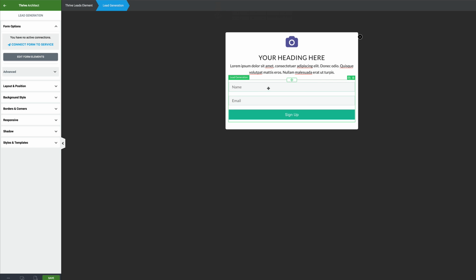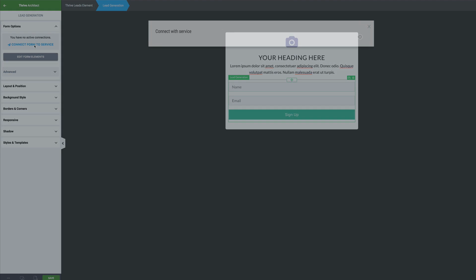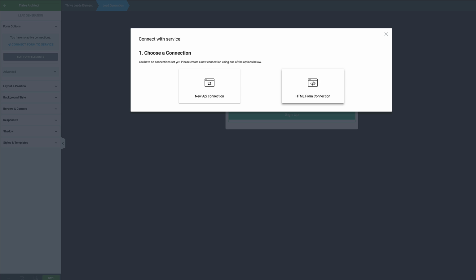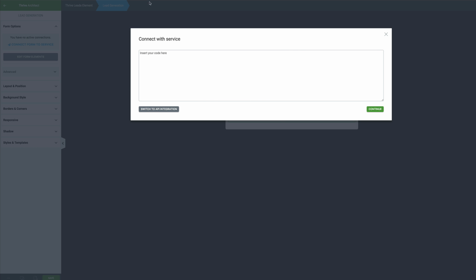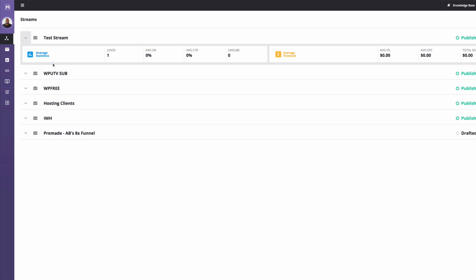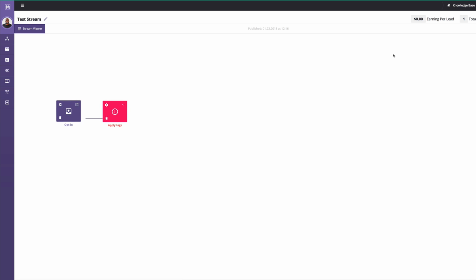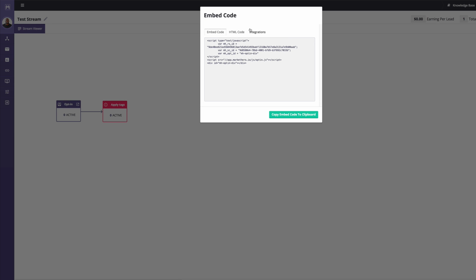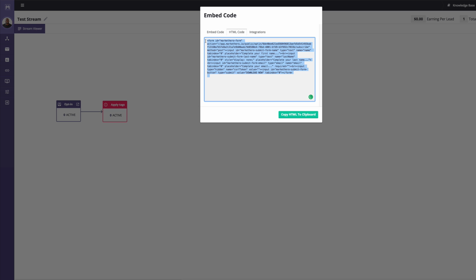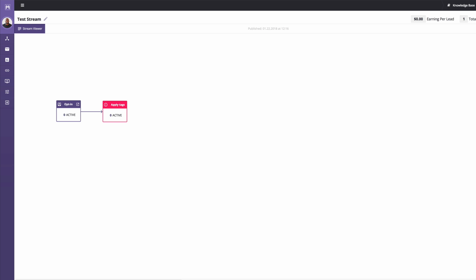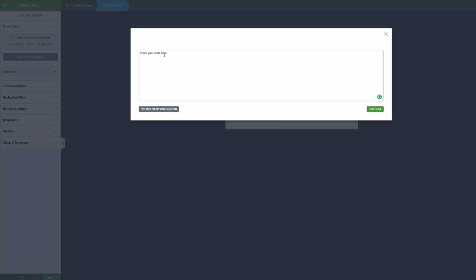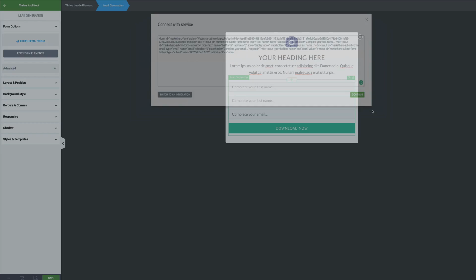So now that I have this right here set, I'm going to come over here to connect form to service. I'm going to click on that, and then I'm going to click on HTML form connection. And now we need to go back over here and go into our stream. So I'm going to click this pencil icon, and then I'm going to click this little icon here to show our opt-in link. Click on HTML code. I'm going to highlight the code like that, copy to clipboard. Now back to my lightbox, I'm going to paste it in here, okay? And then click on continue.